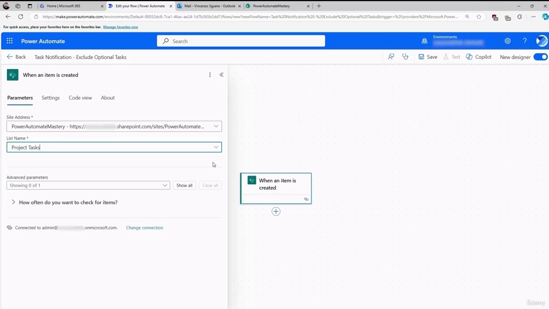Adding the Does Not Start With condition. We'll now set up our first condition, which will check if the title of the task does not start with optional. Click plus New Step to add an action and search for condition.